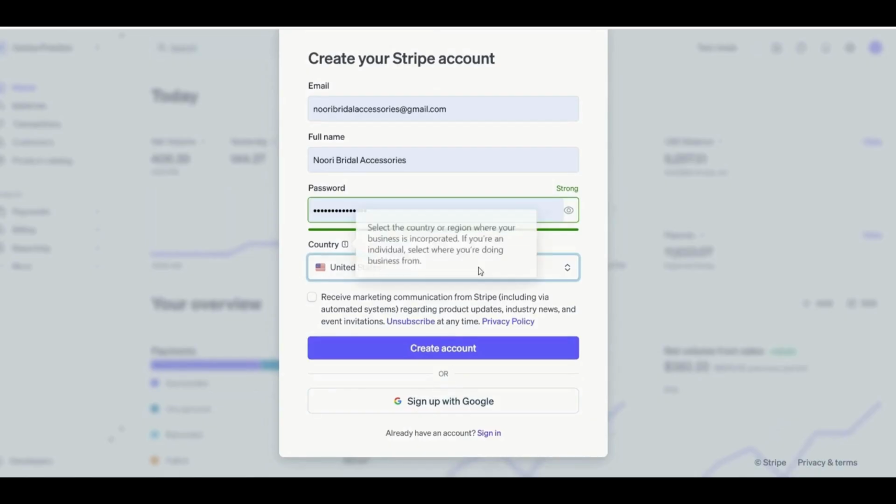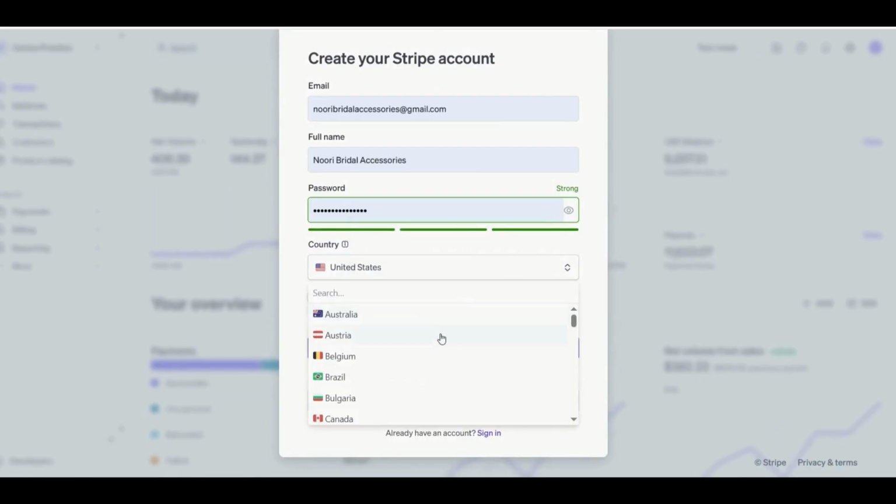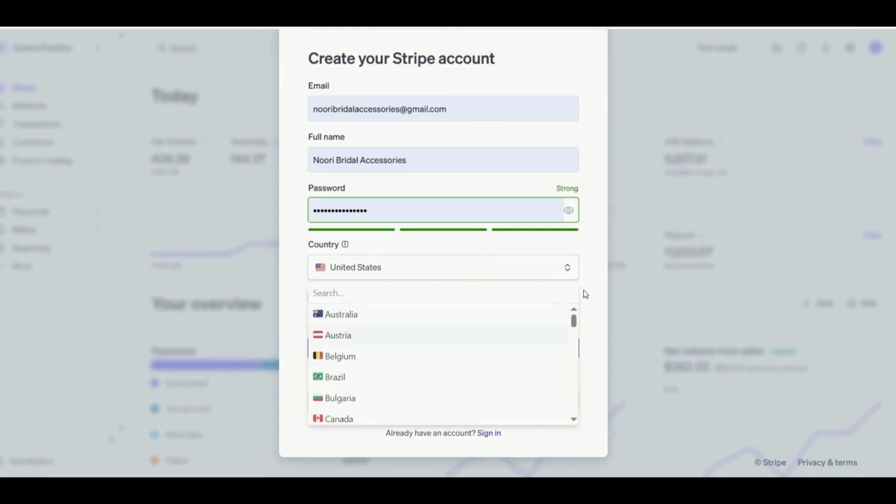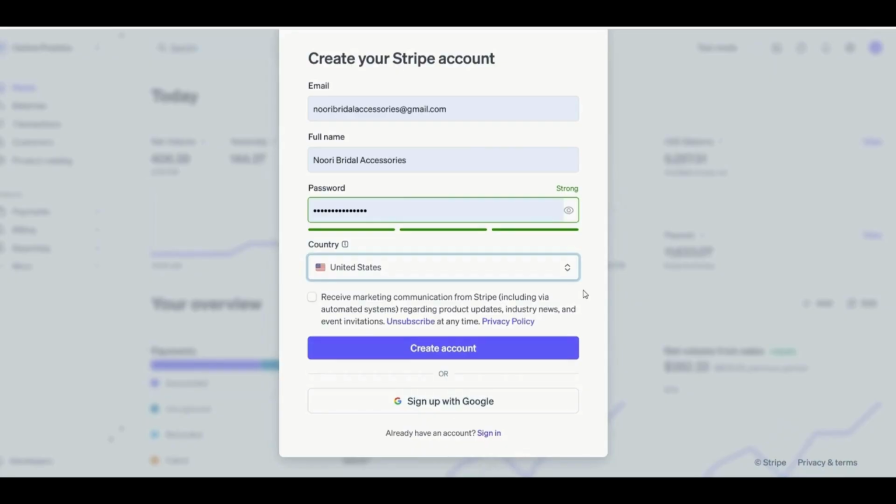Also you can add your country, just click here and find the country where you live and add your country. However, some countries aren't supported by Stripe. If you can't find your country, you should register your business in the United States or another supported country. And just click create account.